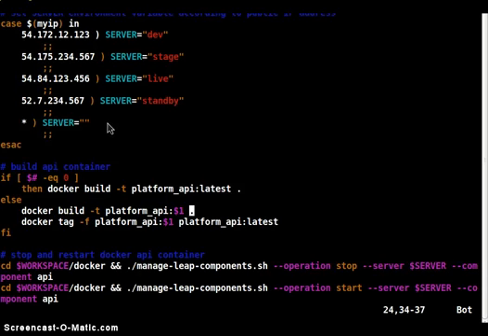Here you will see the Docker build commands for building the image, and we're also tagging the image with the SVN revision number that is passed from the Docker build job in Jenkins, and we tag it also as the latest version. This last part invokes the script manage lib components.sh.